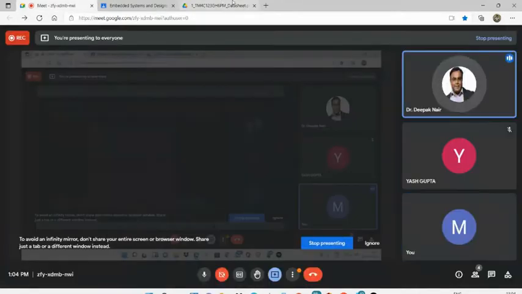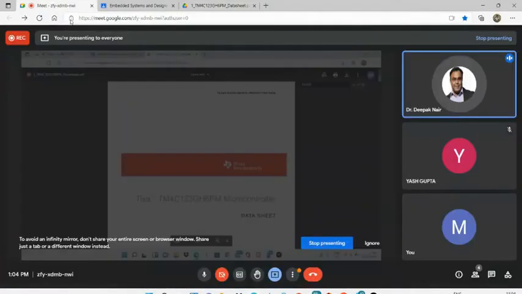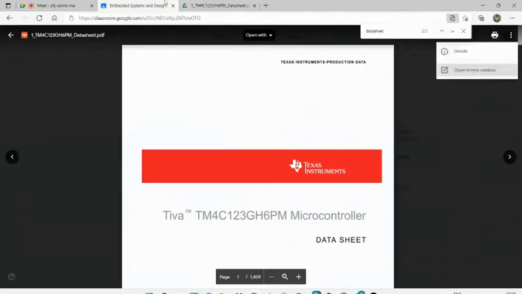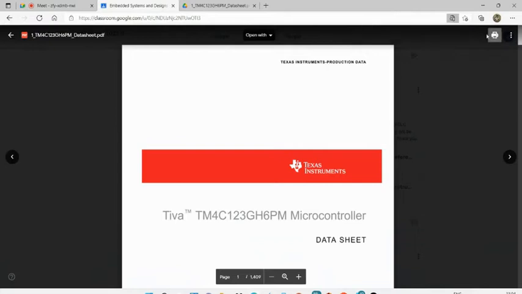You can keep your microphone muted. If you want to speak, then only you can unmute it. Okay. No issues. Let me see how you are going to approach finding the base address of RCGC GPIO.